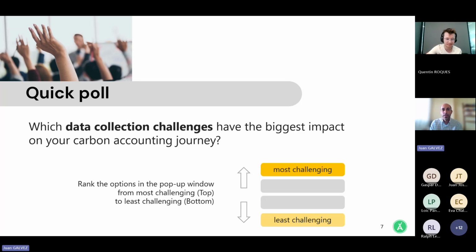Some organizations are starting, some have been doing carbon accounting for a while, and some of you already even have a roadmap in place. But still, as we have been mentioning, this is a way to start and improve little by little.